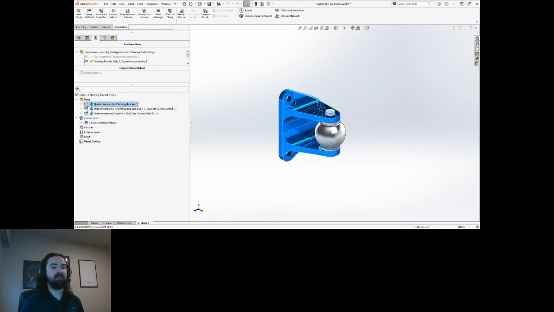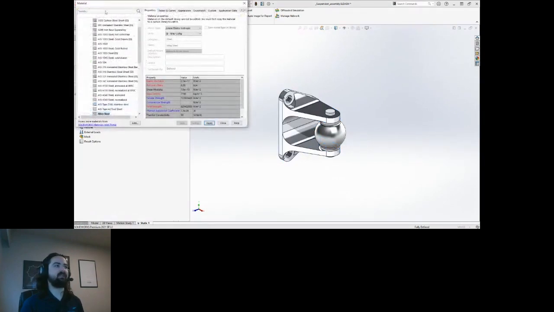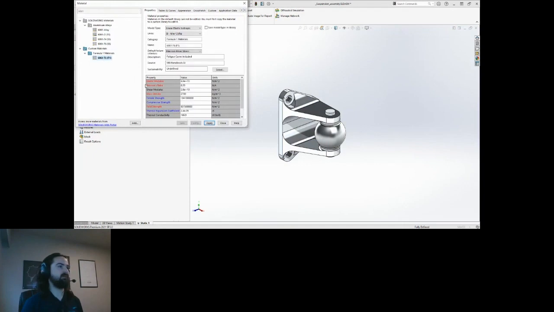Meanwhile, the steering bracket does not have a green check mark, meaning it doesn't have a material applied to it, and as I mentioned earlier, all of our parts do need a material applied to them in order to run the study. So let's apply a material to that steering bracket. I want to use a 6061 T6 aluminum alloy, so I'll search my library for it and apply the material.